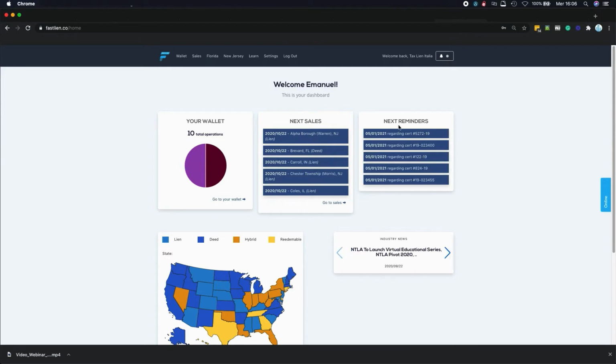On the right side, you have the reminders. This is a very cool feature that we have added to our wallet. You can actually set reminders for your tax liens that are going to redeem, or if you want to buy the subsequent liens or subsequent taxes on those tax liens. You can set up reminders and you will be automatically notified when the due date is approaching.